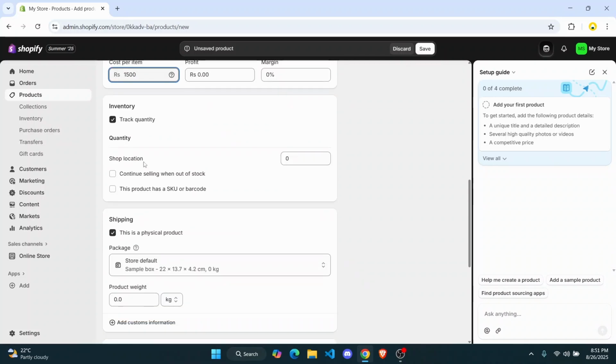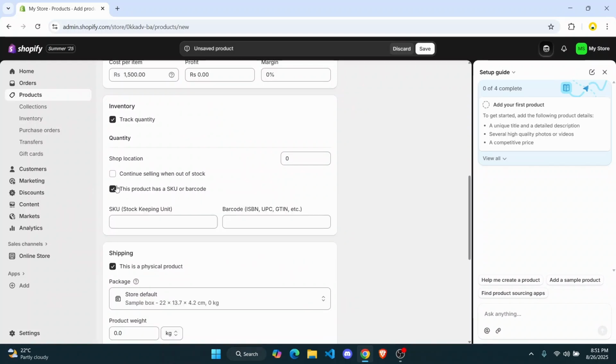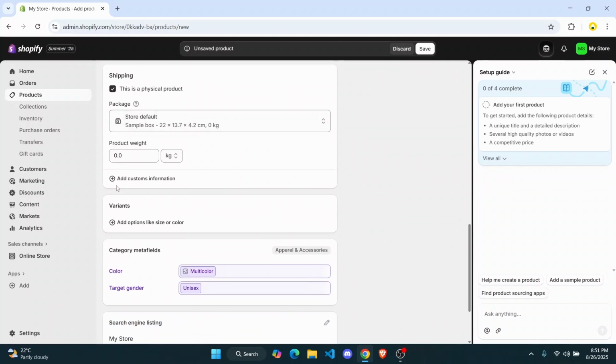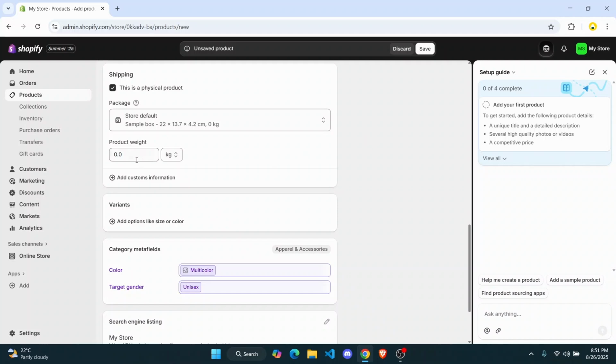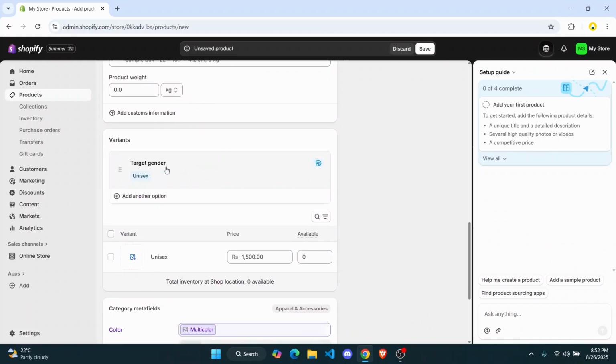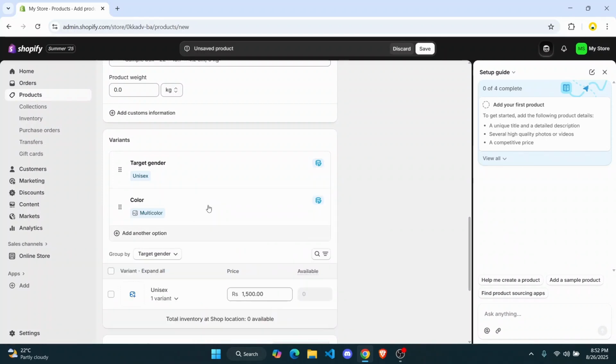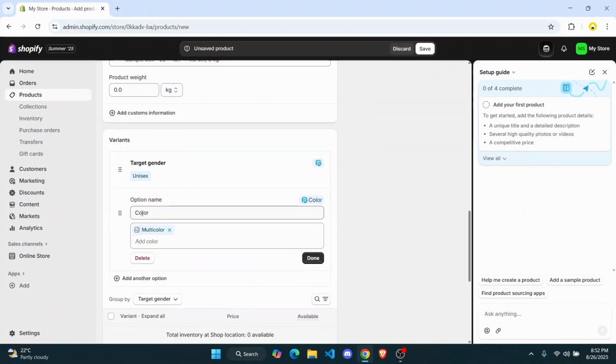Then you can track your inventory. Shop location, so if you have a product that has SKU or barcode, you can enter the shop location as well. I'll just skip it for now. For shipping, you can do the store default size, product weights as well, and you can add different variants. For example, color, targeted gender, size, and more. So if I just target gender, it's unisex. If I just go ahead and tap add another, add color, and let's just add another color option. So click on color. And then from here, you could just add another option.